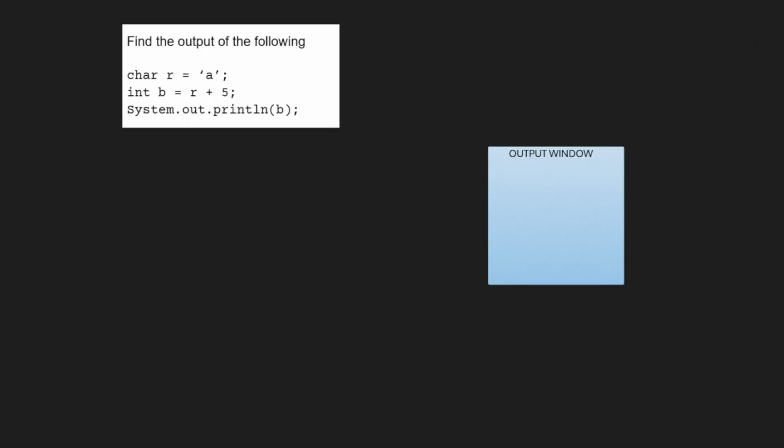Now let's take a look at this block of code. Here I have a variable called r of the char data type, which is set to lowercase a. I have a variable called b of the int data type, which is just set to r plus 5. And then I'm finally printing the value b. Now, you might think that this is a bit weird because how do you add a character and an integer?